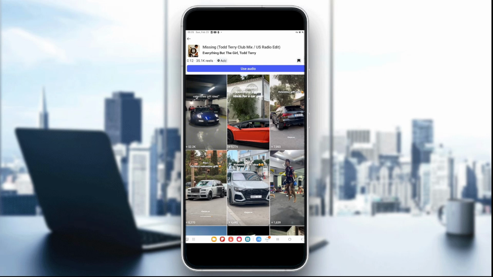Add 5 to 10 relevant hashtags to help Instagram categorize your content. For this example, you can use hashtags about cars, etc. The second step is to post at the right time. The best times to post are the morning from 9 a.m. to 11 a.m. and in the evening from 7 p.m. to 10 p.m. and weekends also work best for engagement.